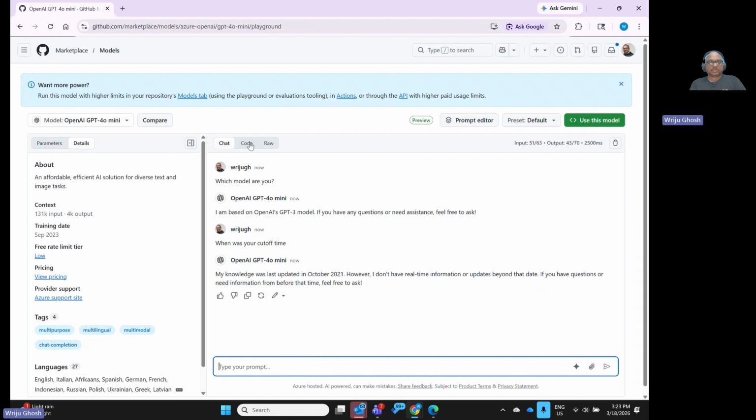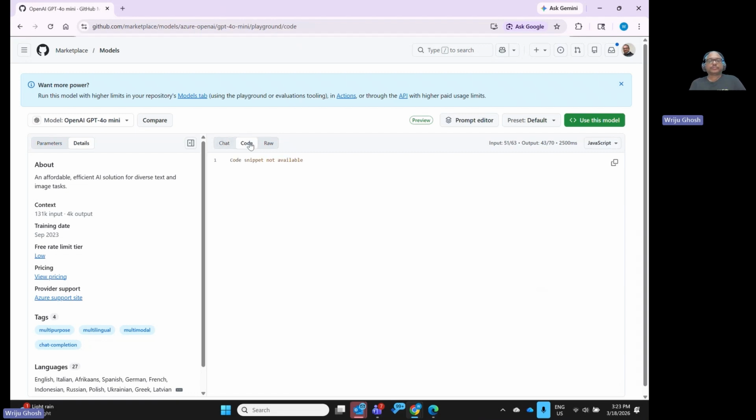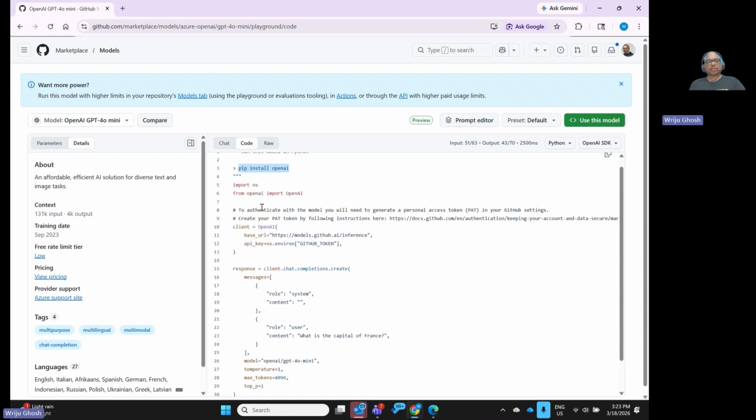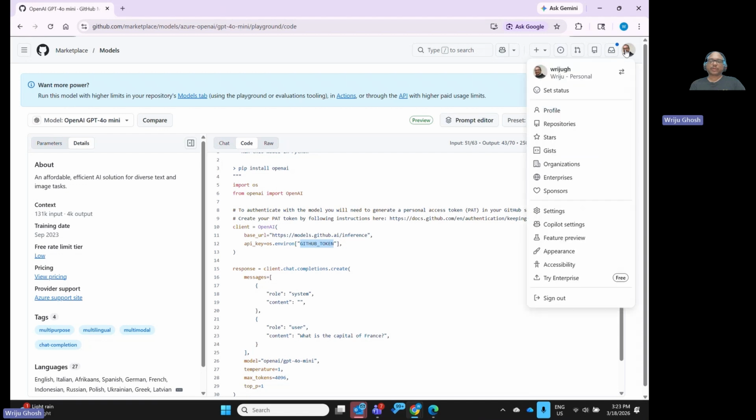And if you want to, this is the interface which is already built for you. But if you want to really build the code, you may want to try something from this here. And you see, it also tells that you need to run Python. You need to pip install openai. And then you just write this code using the GitHub token, which you can generate from here and then get that. So let's see how we can create the GitHub token.